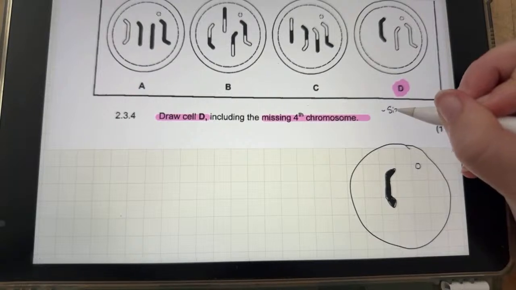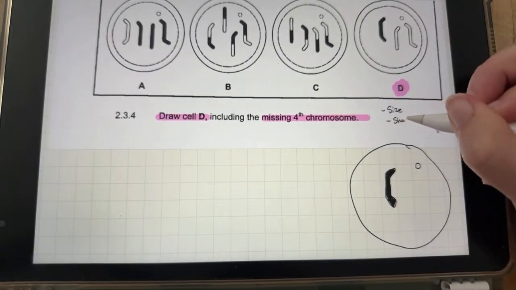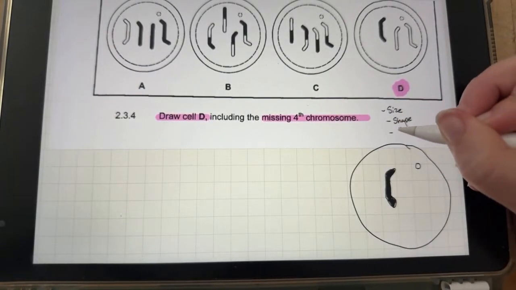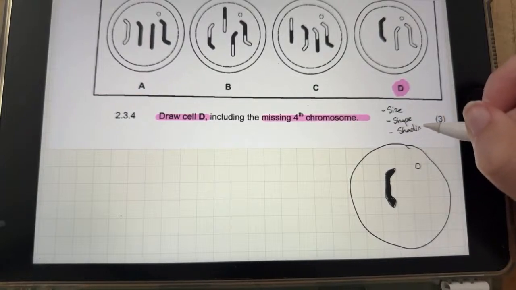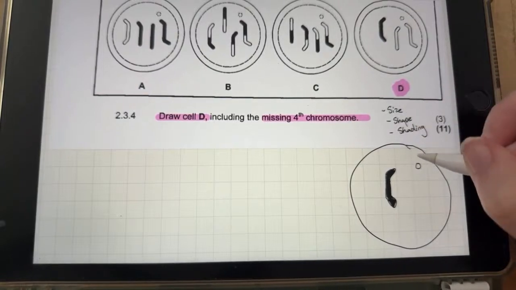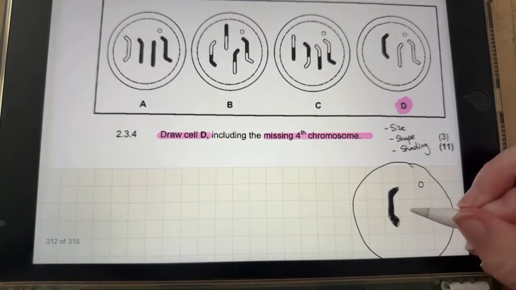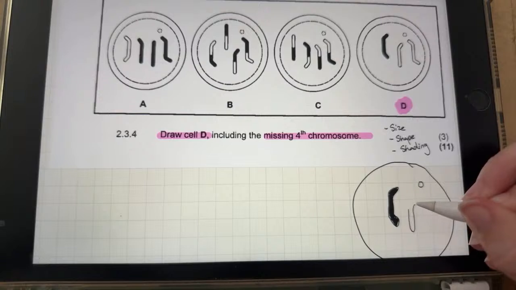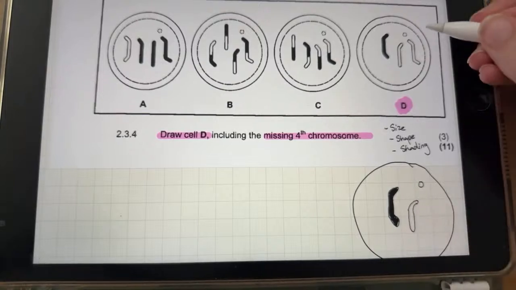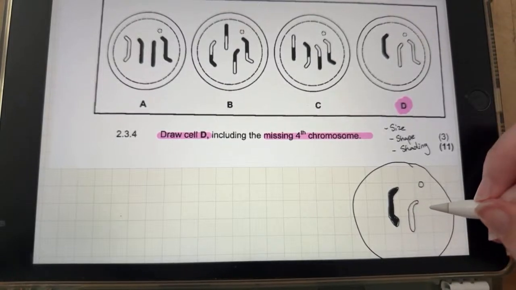It must be the same size, it must be the same shape, and it must have the same shading. Please, please, please. Those are the things tomorrow if you have to draw this. Please make sure you get it right. Then we've got this little chromosome. Looks like the letter R. And then we've got this one that looks a bit like the letter Z.